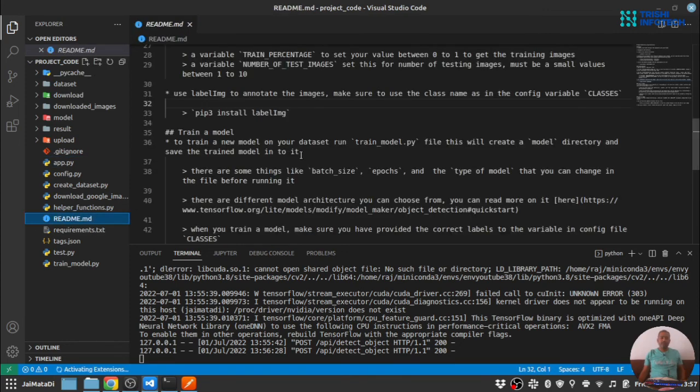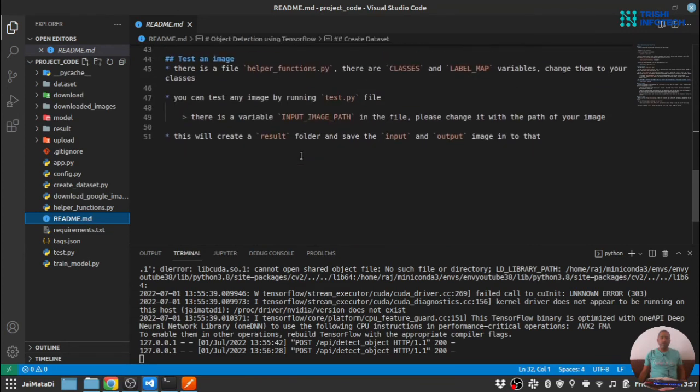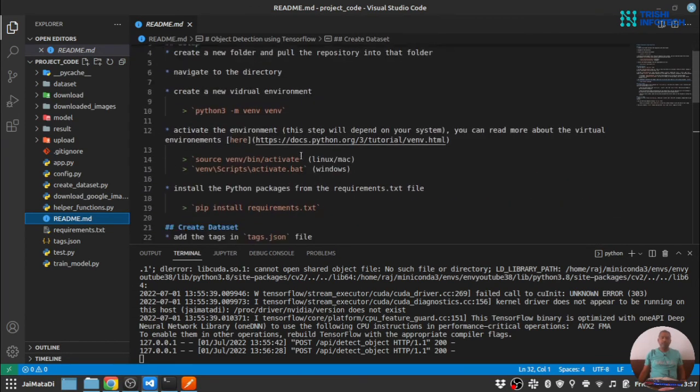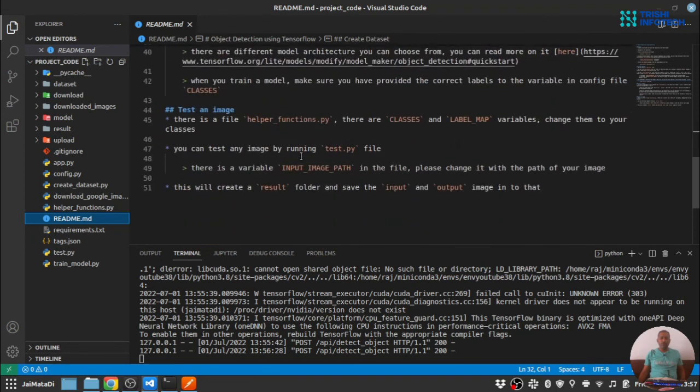Also, there is a full readme file, and it consists of all the steps that you need to perform in order to develop the model and serve the model using Python Flask API.